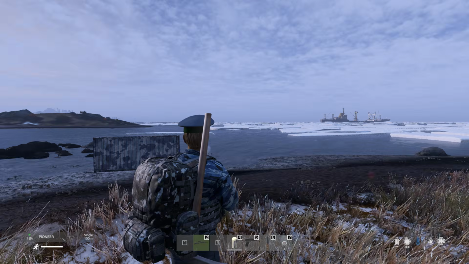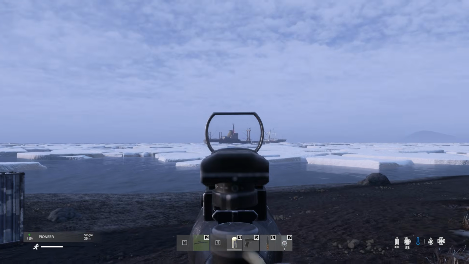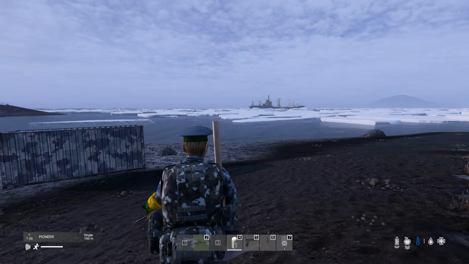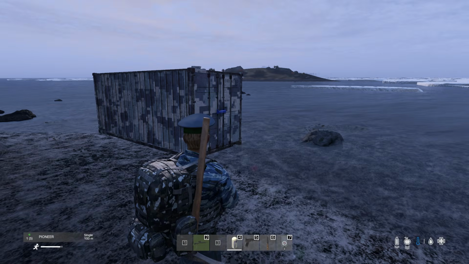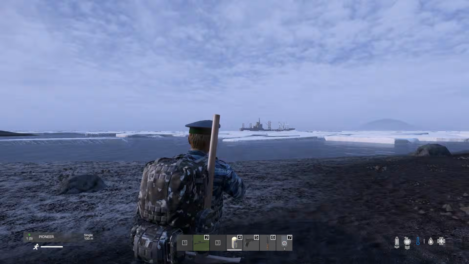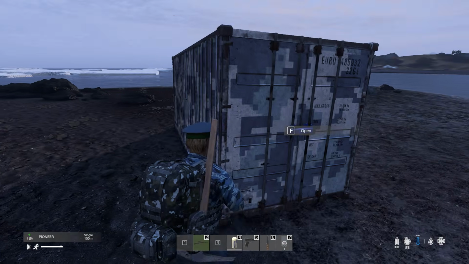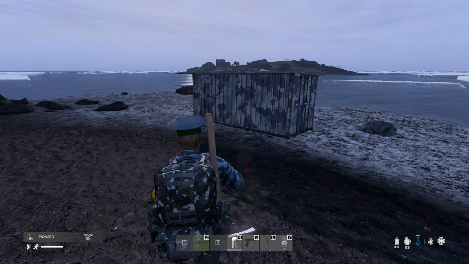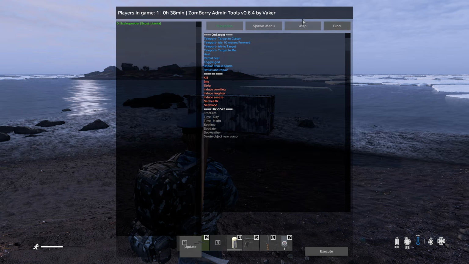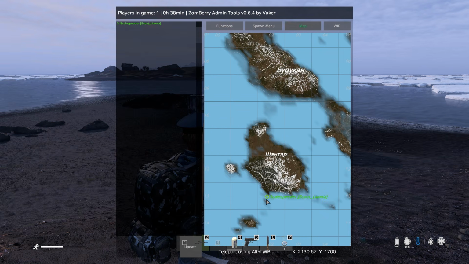But if we, for example, jump over, this is Sakhal on my local PC server. There's the container ship that has the keys on it, and here we have a locked container. So what you've got to do is go over there, get a container key, it must be a blue one, you open this, and then it has weapons inside. So it's pretty cool.